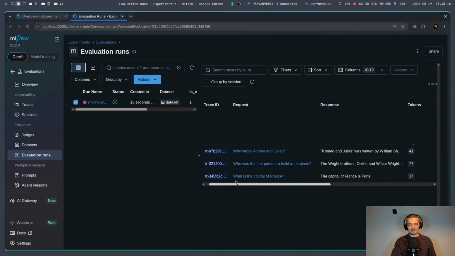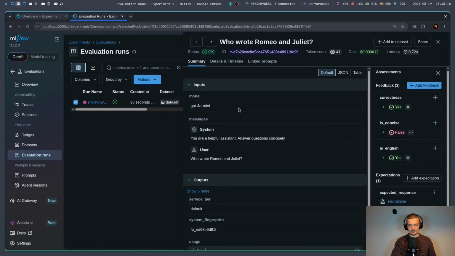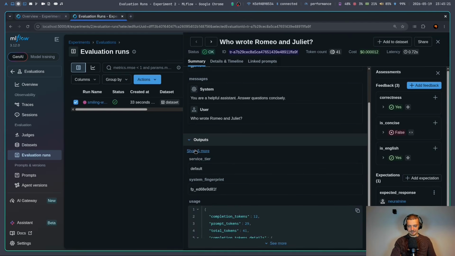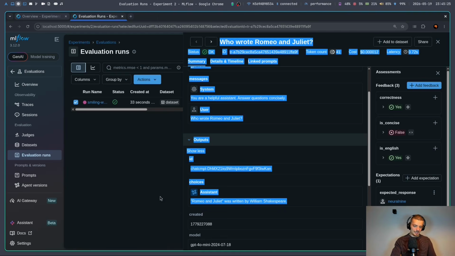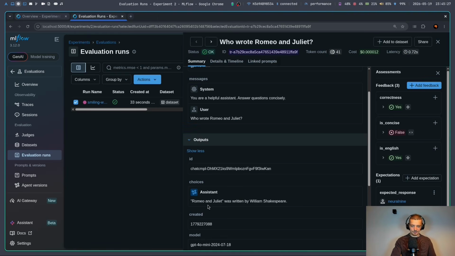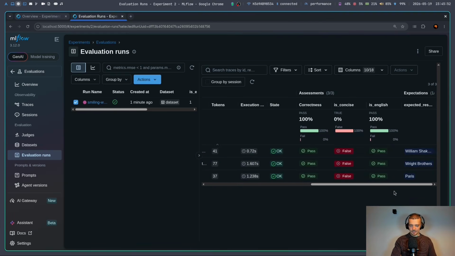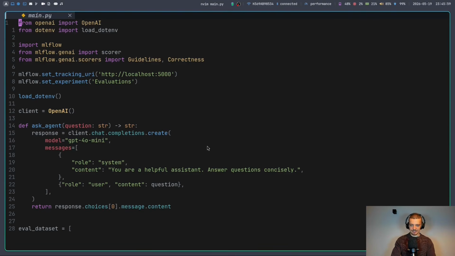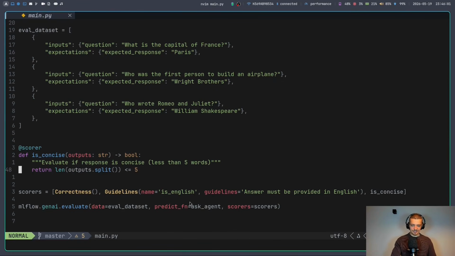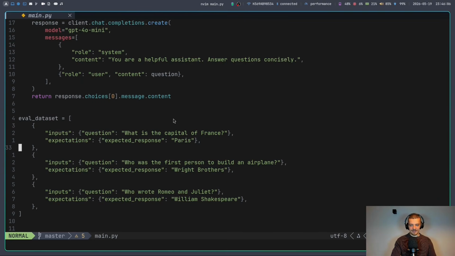If we want to see why that is the case, we can go to this question, for example, who wrote Romeo and Juliet? And the answer is Romeo and Juliet was written by William Shakespeare, which is of course not a very concise way to answer because you could have also answered just the name. So this is how we can easily run evaluations in MLflow. We just have to specify the metrics that we're interested in: correctness, conciseness, English, whatever you want to define. If you can express it in language or in Python code, you can use it as a scorer and automatically evaluate your agents, your models using MLflow.